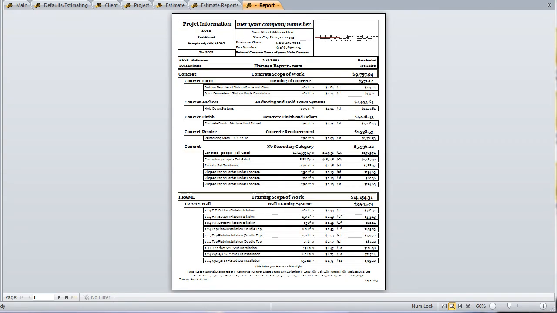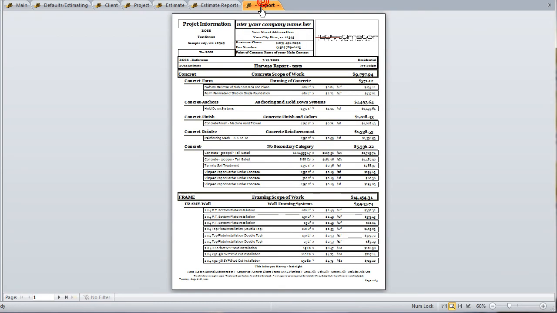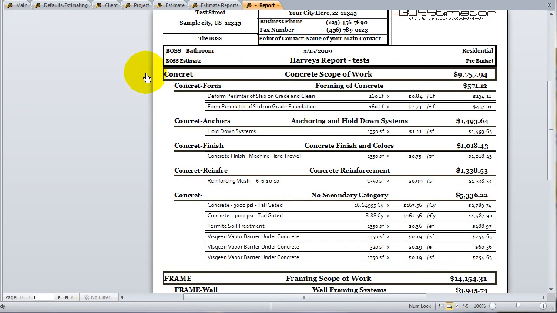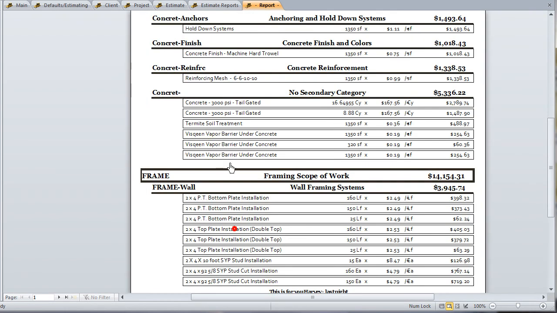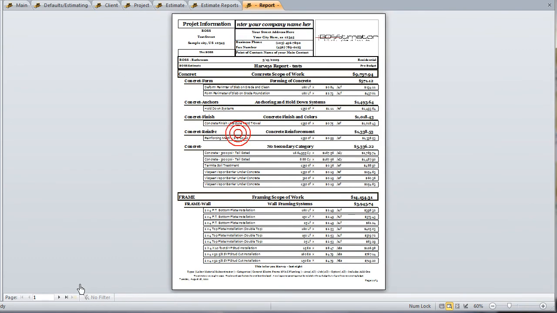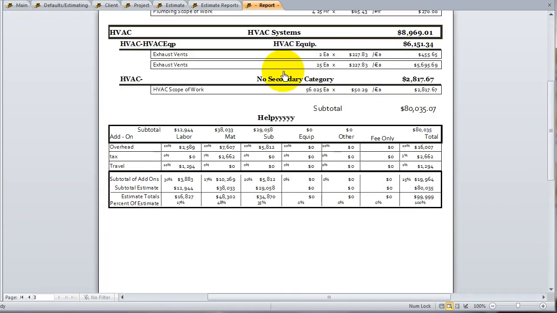Okay, now that report has been generated, and again we have labor, material, and subs only. We don't have other or equipment. In concrete, electric, framing, HVAC, and plumbing categories only. So we got concrete. The general administrative is not there. Framing, we got some details, which is summarized by tasks only. And we are now down to 3 pages. The subtotal of that combination of the report is $80,000.